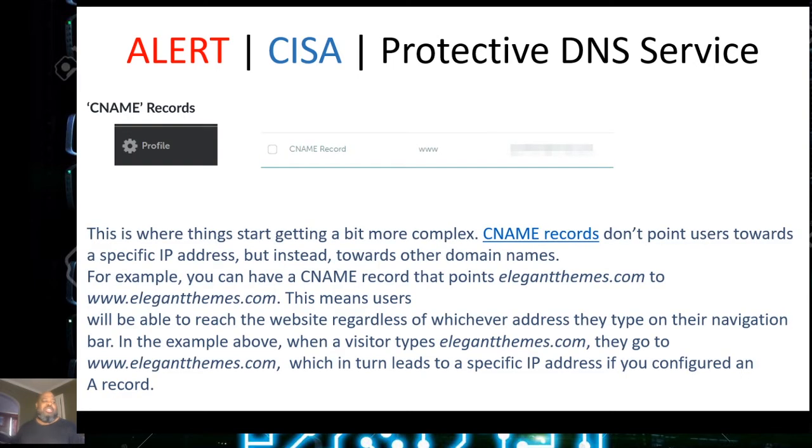The second record is called a CNAME, which is where things start to get a bit complex. They point users to other domains instead of to a specific IP address. For example, Elegant Themes goes to www.elegantthemes. So basically, it's a synonym. You can put two or three URLs and choose which website you want to go through.